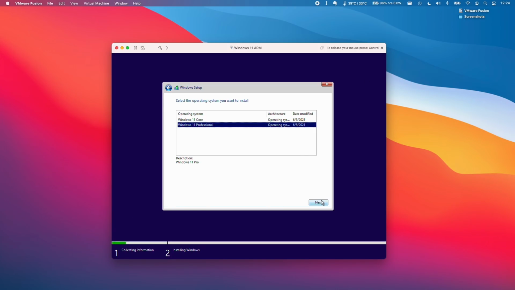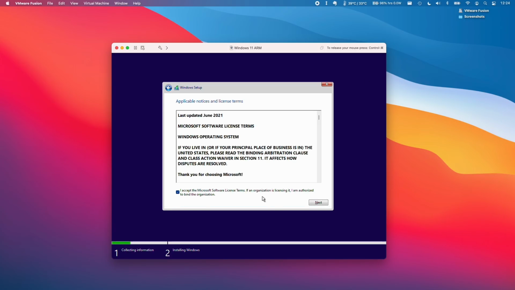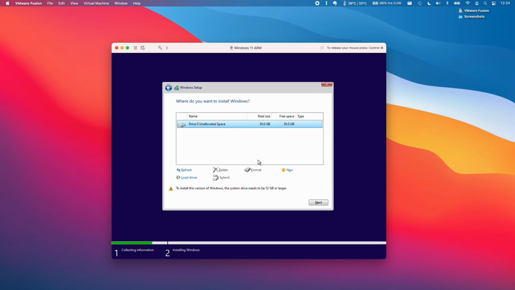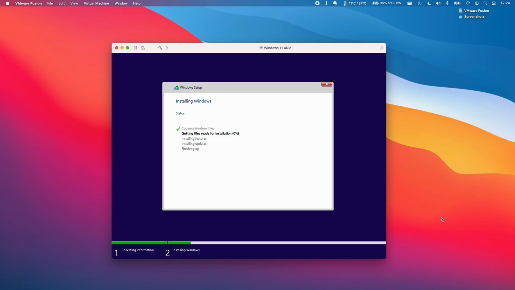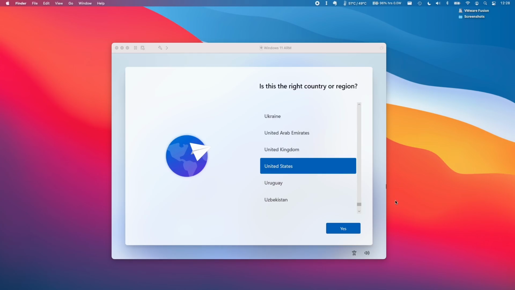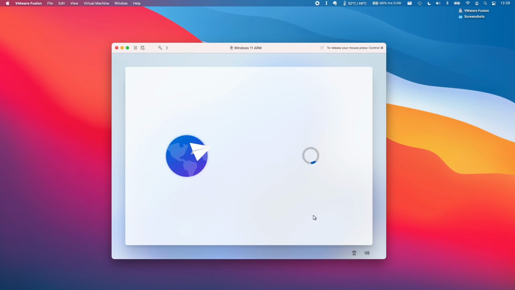Now we can press next, then accept the licensing agreement and press next, choose custom, and then we're going to be installing on this 50 gigabyte drive we created earlier. Press next and let this install Windows 11 ARM as normal. Give it a bit of time because this might take a while. So now this is installed, I'm just going to click yes on everything so that we can get through this setup process.